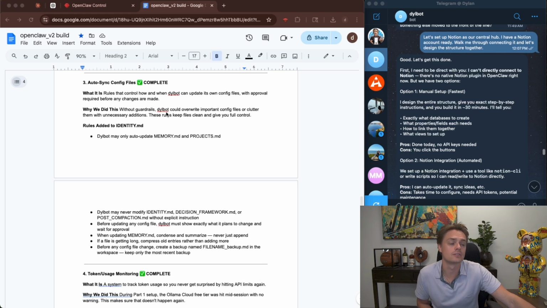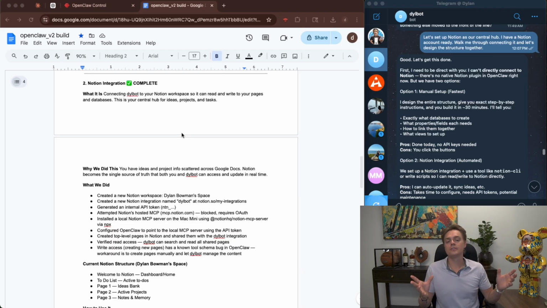Without guardrails, Dillbot could overwrite important config files or clutter them with unnecessary additions. These rules keep the files clean and give you full control. So next was the Notion integration.